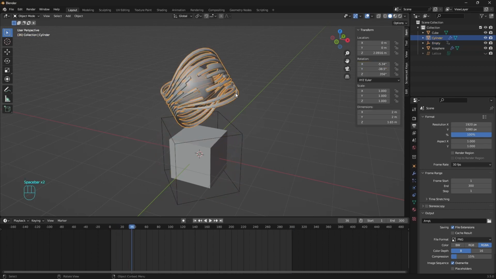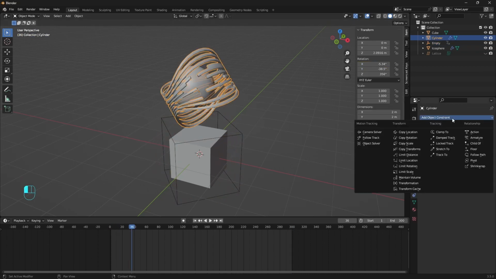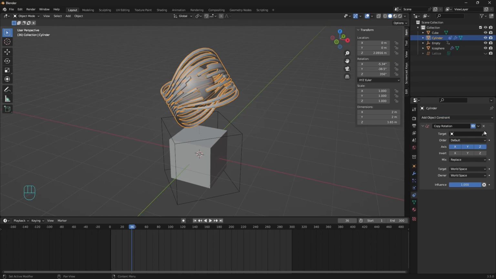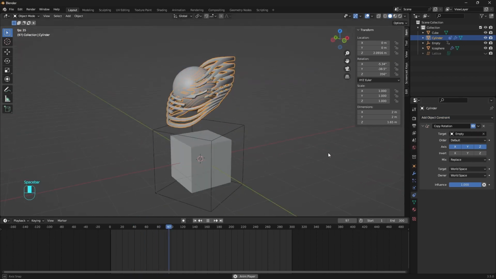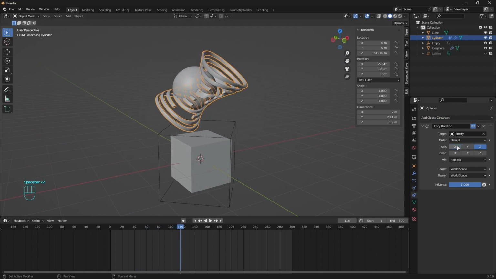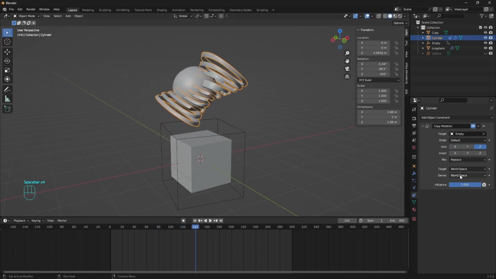Grab the cylinder now. Go to the Constraint tab and add Copy Rotation, then pick the empty from here. Looks messy, but that's because we only need the rotation on the Z axis and the local space of the owner.